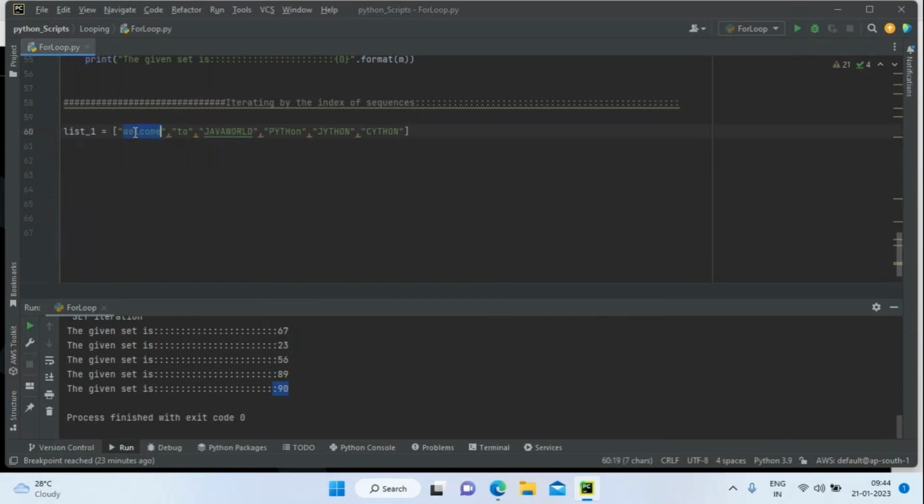Okay, welcome is index 0, to is index 1, Java world is index 2, Python is index 3, Jython is index 4, Python is index 5. Now I want to iterate over the index, and then I'm going to get this value. Okay, how to get this value? Just use a for loop.